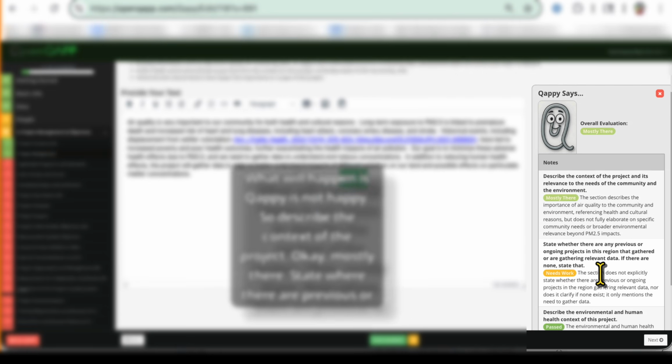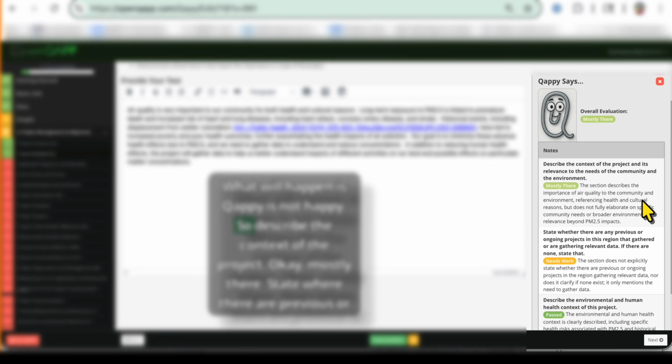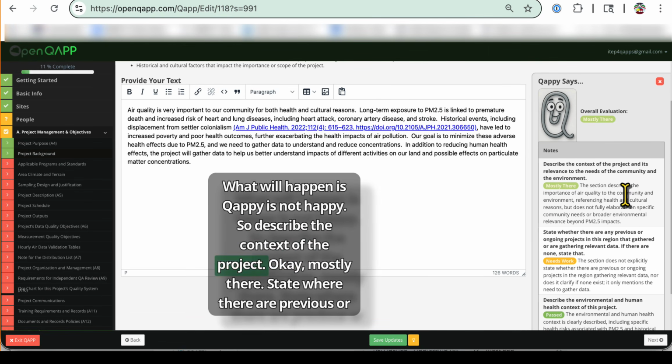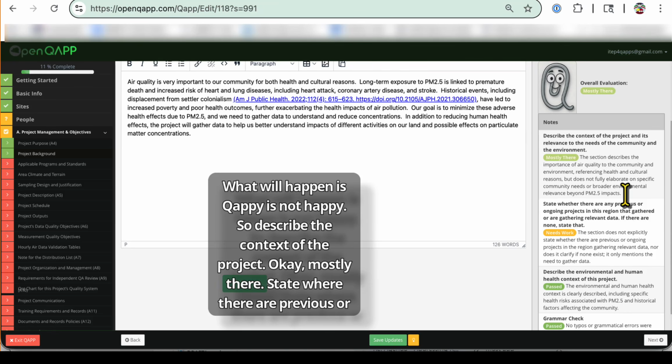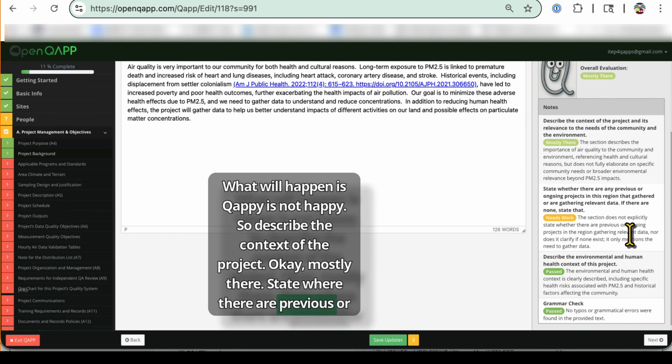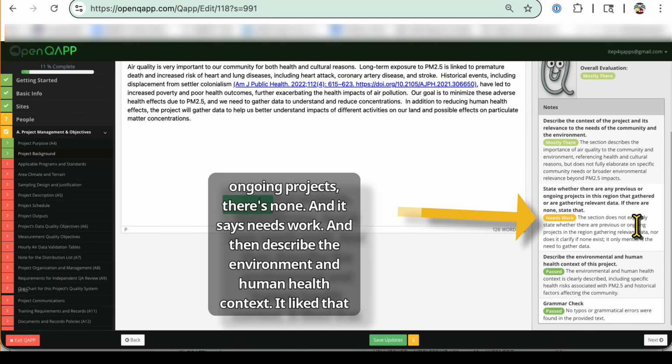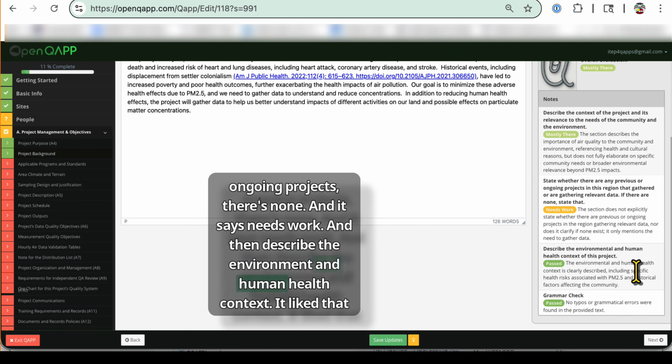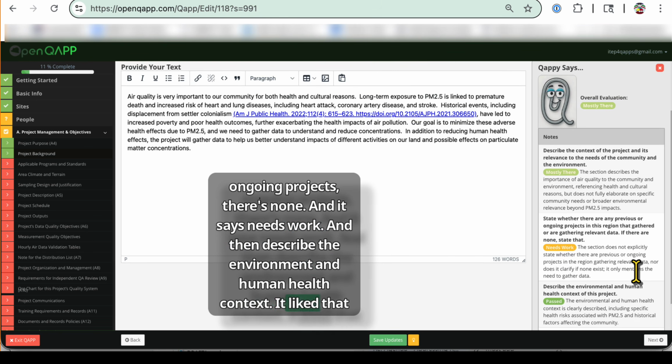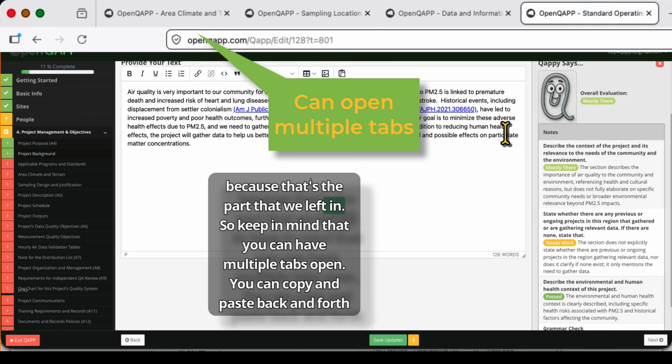What will happen is QAPP's not happy. So describe the context of the project. Okay, mostly there. State where there are previous or ongoing projects. There's none, and it says needs work. And then describe the environment and human health context. It liked that because that's the part that we left in.